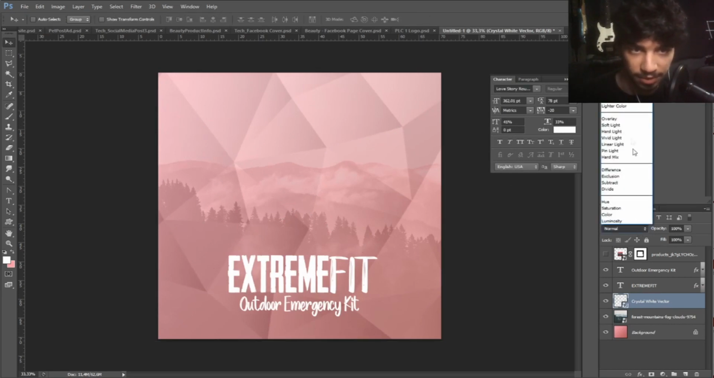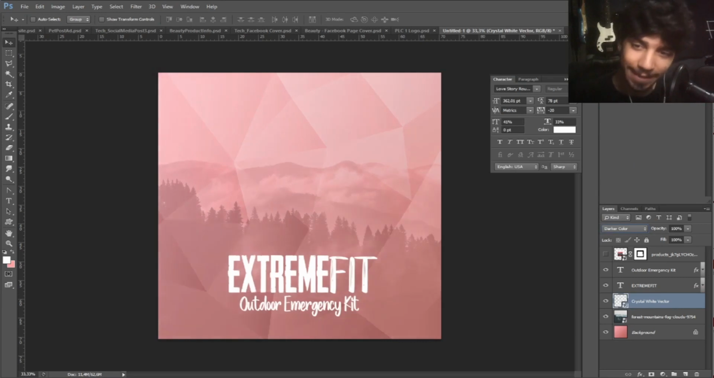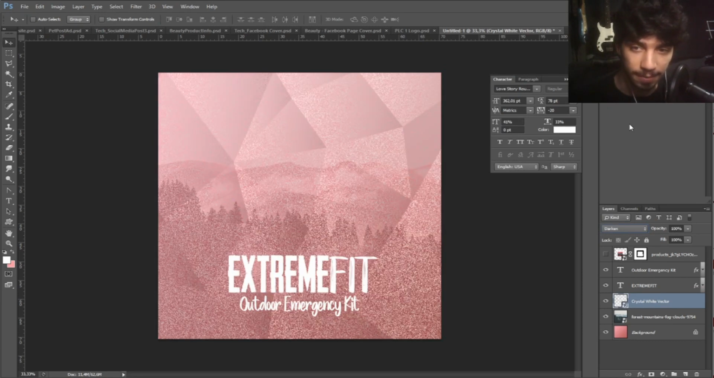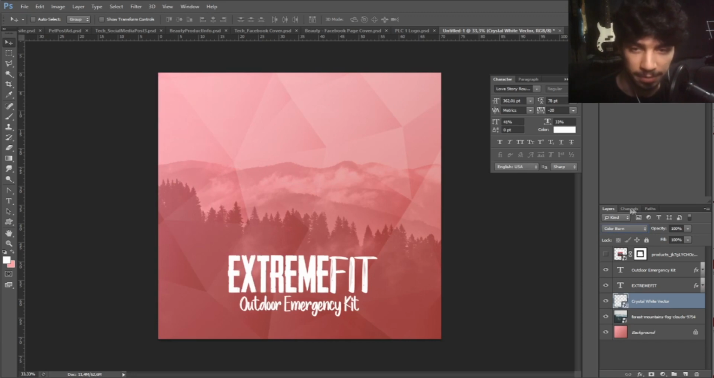Okay, and now in this one, we're going to select color burn. Looks pretty good. Multiply, darken. We're probably going to put color burn and then reduce the opacity a little bit.